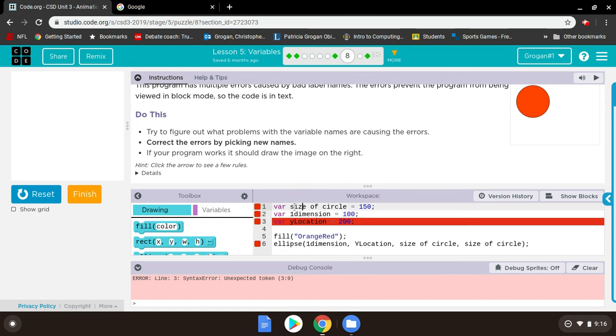For instance, line 1 says here variable size of circle. As I mentioned, for all variables you can't have spaces, so you're going to have to get rid of the space here and get rid of the space here. Labels also cannot begin with a number, so you're going to have to get rid of the number 1 there. It's also case sensitive, so that it's referred to down here. Make sure everything's listed and spelled correctly over here.